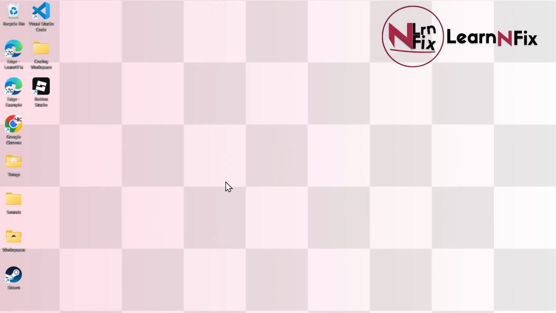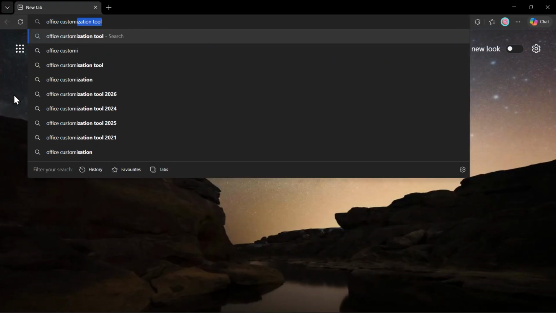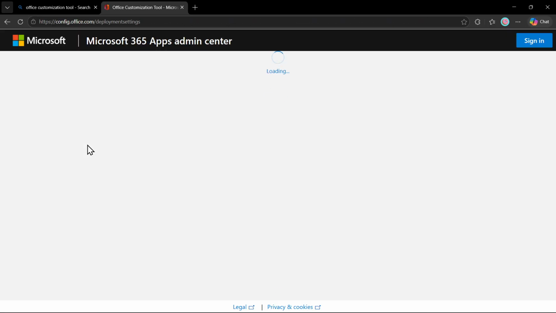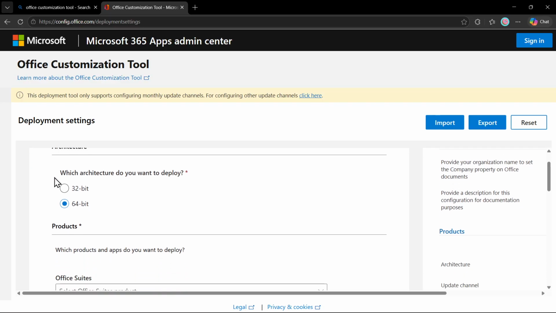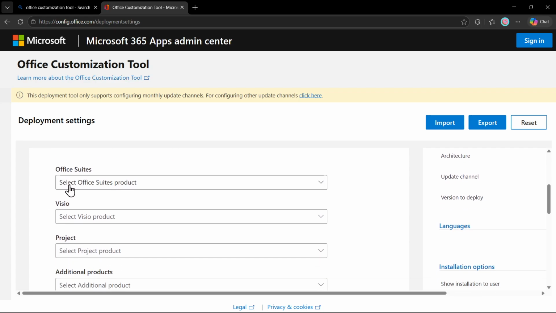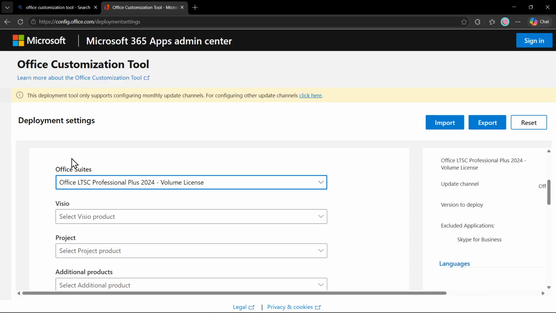Now you can exit out of here and open up your browser. Type in Office Customization Tool, and click on the first link. You'll be sent to this page. Under Products and Releases, just select your architecture, 64-bit. Under Products or Office Suites, select the Office LTSC Professional Plus 2024.